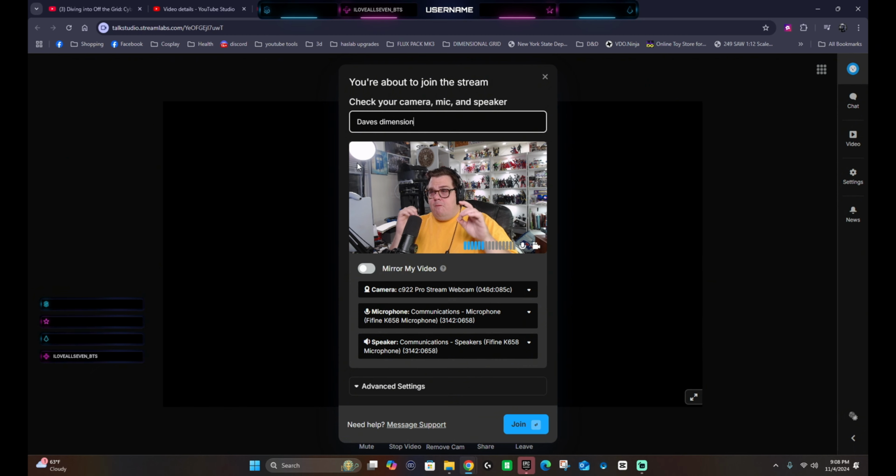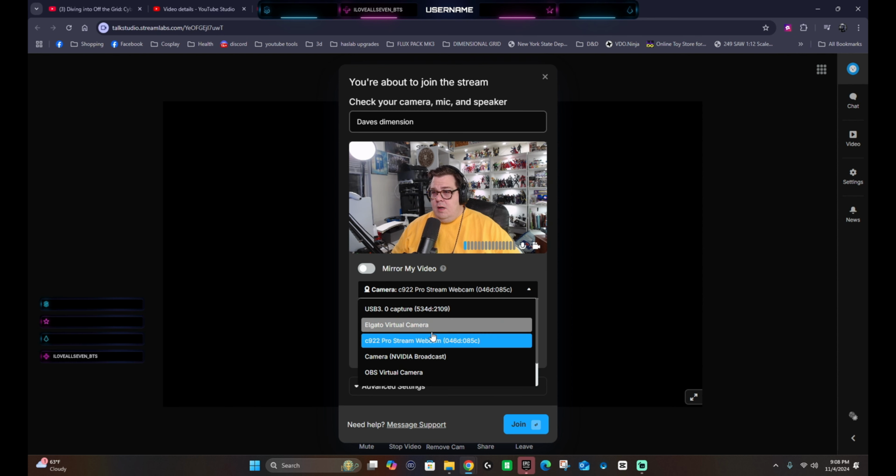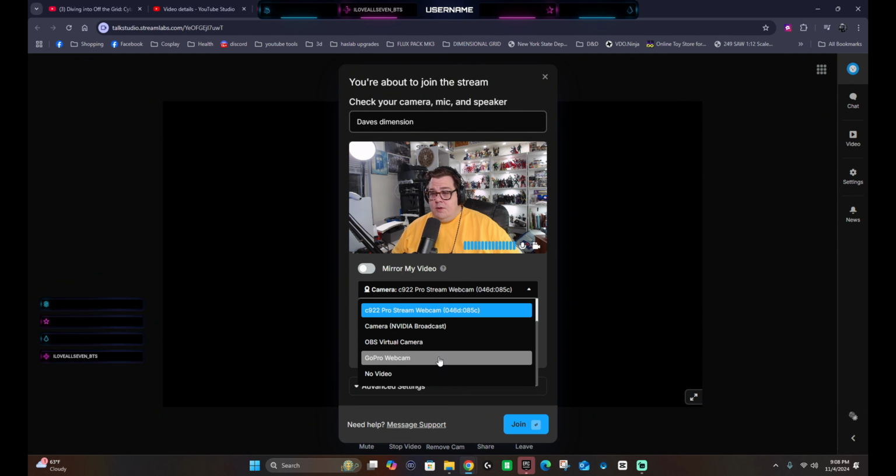It literally works. It works on the principles of StreamYard, but it cranks it up to 11. That's right, guys. And look, you want to switch cameras? Well, this is my USB, so it's not really a camera. There's the virtual camera. So if I'm using something like OBS, there's the OBS virtual camera. There's a camera function for NVIDIA. There's also my GoPro, which I don't have hooked up right now, or just no video. So you have that option.